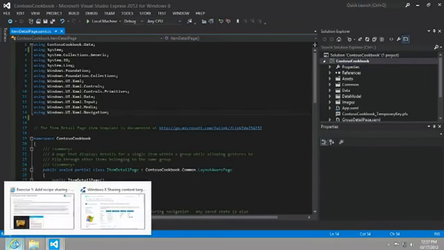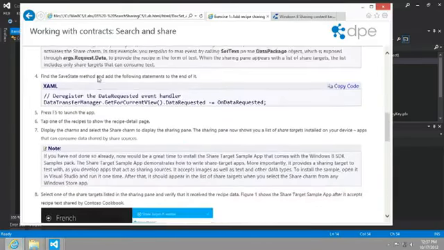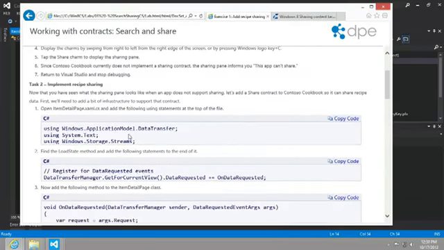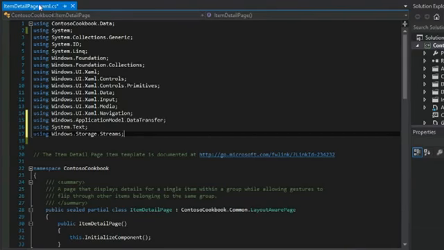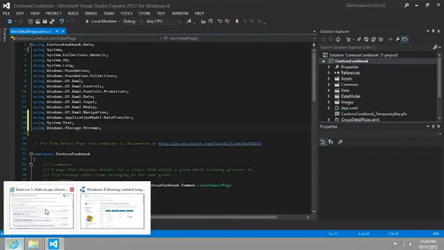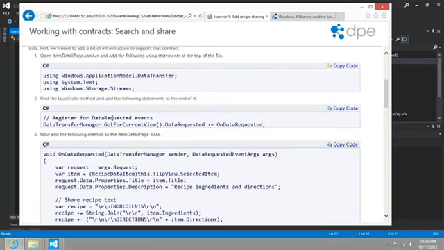And so we'll follow the instructions, which include adding a number of namespaces. The namespaces will be for things like transferring both textual data and photo data or bitmapped images from our recipe detail into the share contract's return value, I guess you would say. So I'm going to go ahead and copy the using statements and just add them here at the very top of my item detail page.xaml.cs. The next step is to then register for data requested events.